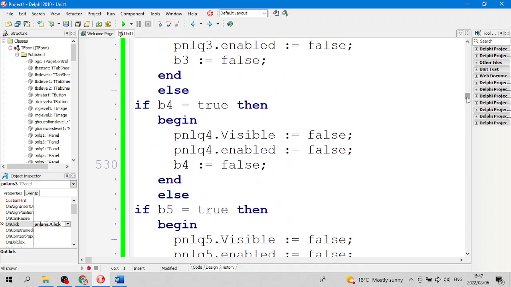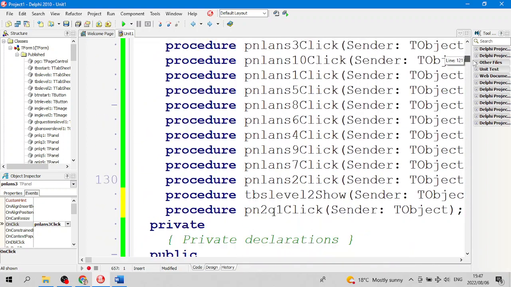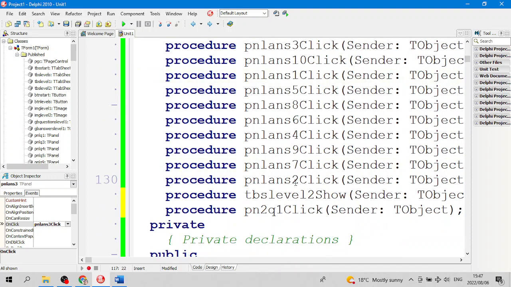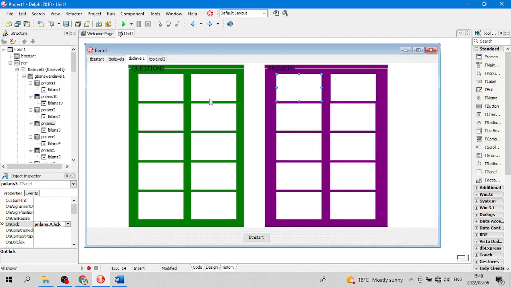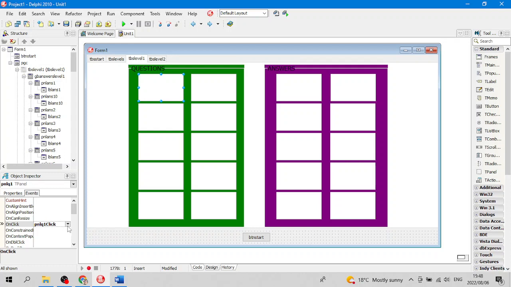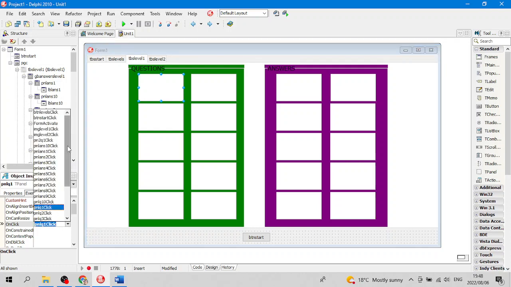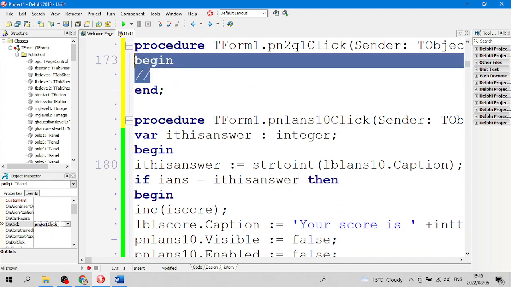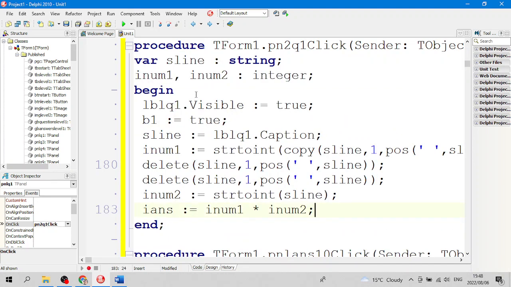So that is our problem right now, that all of these on-click events for the panels are showing up regardless of whether we're clicking the wrong button. If I double click here, I'm getting onto the other one, which I don't want. So I can't do that. You're going to have to choose the option over here. If you click the drop down arrow, then you'll see there's a whole lot of them. There's the panel 2 question 1 on click event. So there it is. It's the only way you're going to do it.